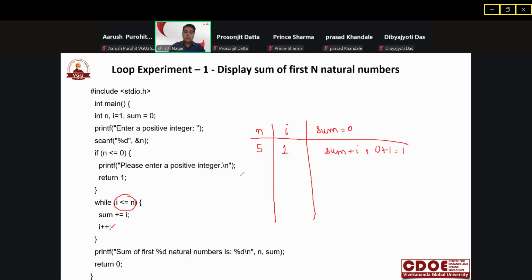Now I do I plus plus. So I becomes 2 here. Sum is 1. So is 2 less than equal to 5? Yes. So what will sum be? The new value will be 1 plus 2, which will be equal to 3. Because previous value was 1, I added sum plus I. So the new sum's value is 3.